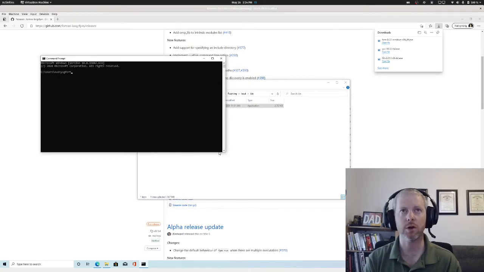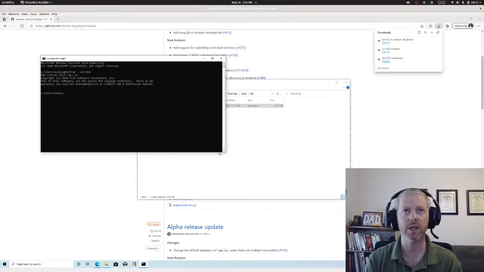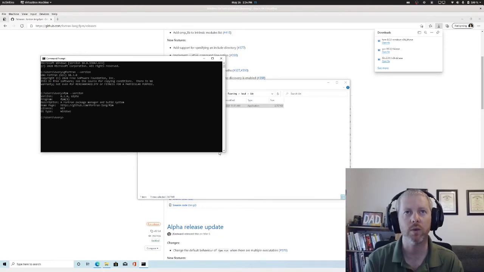First, let's make sure our compiler is working. So if we type Fortran --version, we get a response that yes, we're running version 10.3 of Fortran. Cool. Let's make sure FPM is working. So type FPM --version, and we get a response from FPM as well.